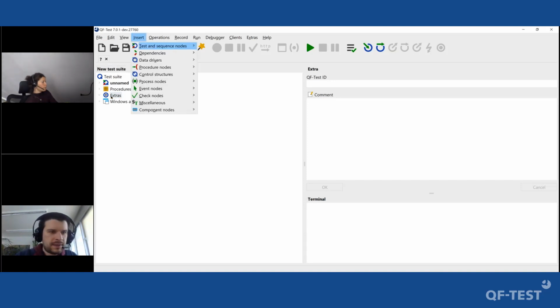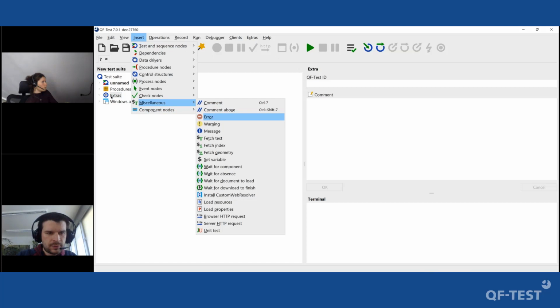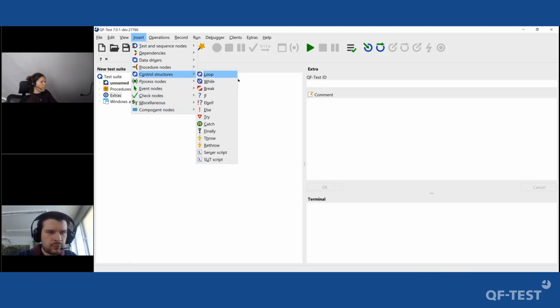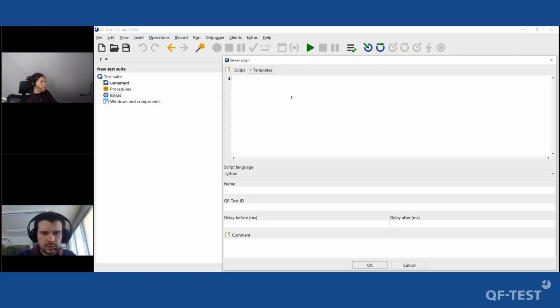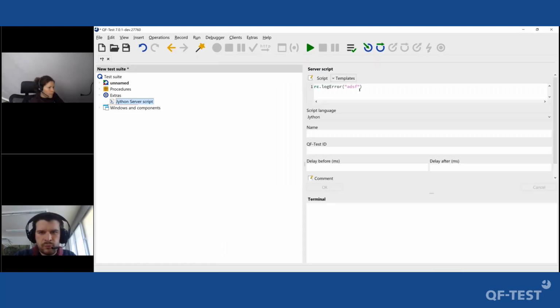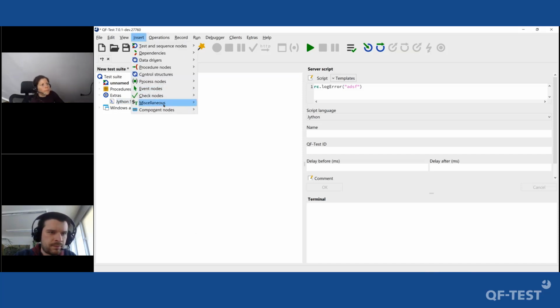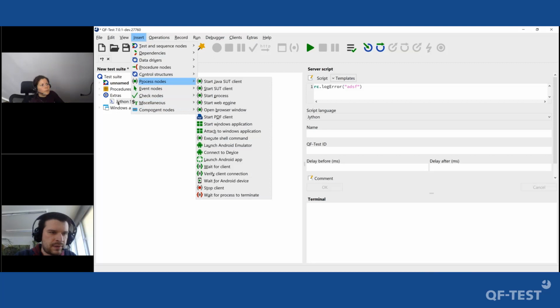So with QFTest 7, three new nodes were inserted: the error node, the warning node, and the message node. They are designed to replace scripts like rc.log message. There's a log message function you may have used or not used till now. To log an error, what was normally done until now was to simply write a script with rc.log error and the corresponding error message. And now we can also use these kinds of steps.